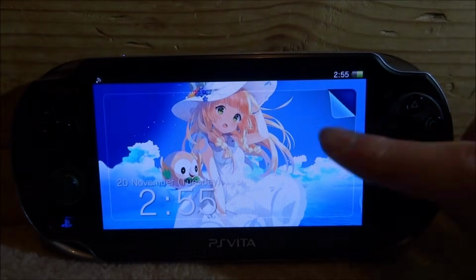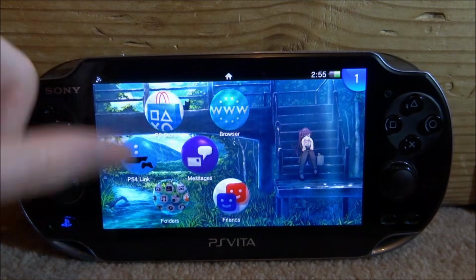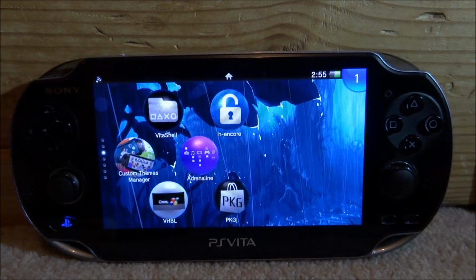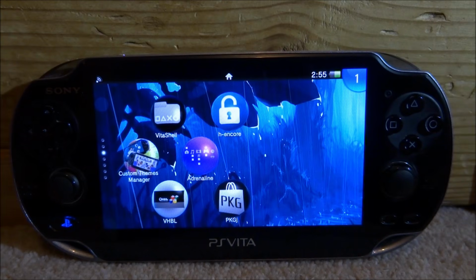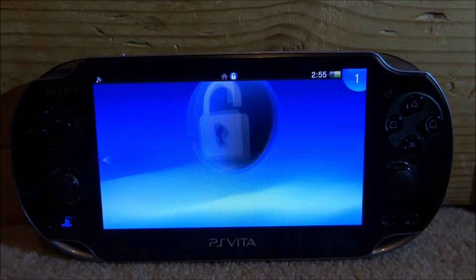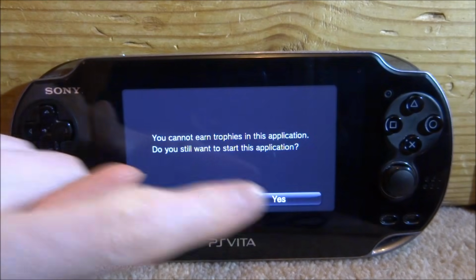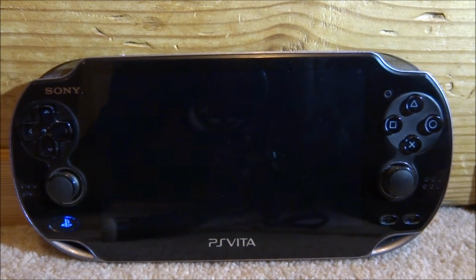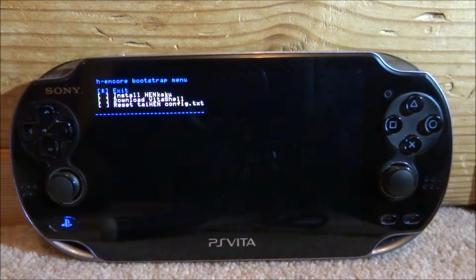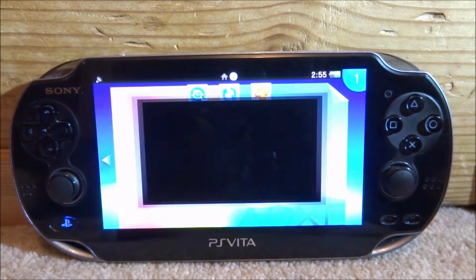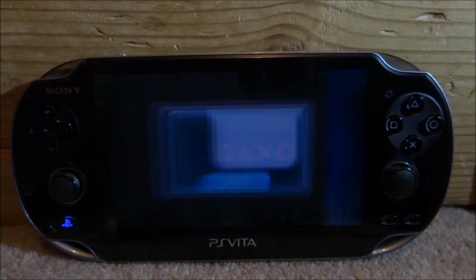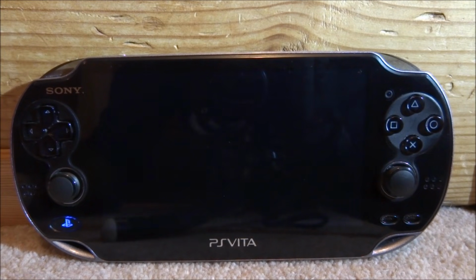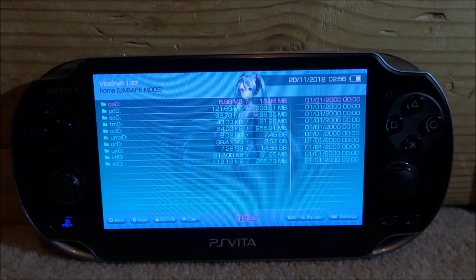So now it's been restarted, let's see if our homebrew apps work. First of all, we're going to try h-encore because obviously we need to launch that up. Keep in mind my h-encore is actually on the memory stick and not the SD2Vita. So let's just try this out right now. And you guys can see it successfully works and we do not get the error anymore. So let's try one more thing. Let's try VitaShell as well, just to make sure this is actually working. And as you guys can see, it works.